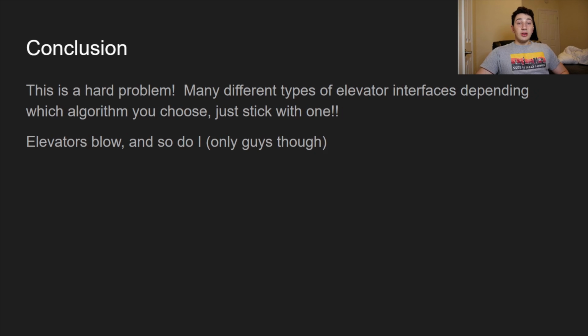In conclusion, though, this is obviously a hard and very open-ended problem. There are multiple different implementations of elevators, and that's because there's not one that's objectively correct. This isn't like tic-tac-toe, where there's just a pretty easy, straightforward answer once you have the class system down in terms of algorithms. It's actually the case that, depending on which elevator style you choose, we might have a completely different interface. And so in conclusion, the slide says it, but elevators blow, and so do I, but a lot of guys.